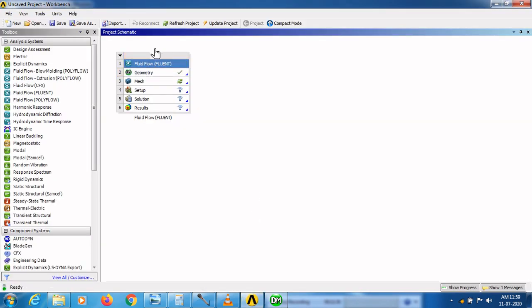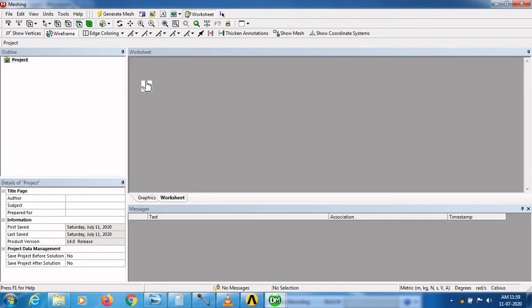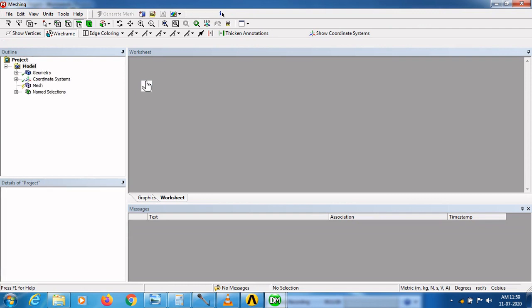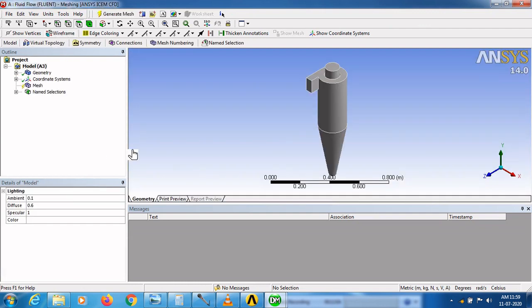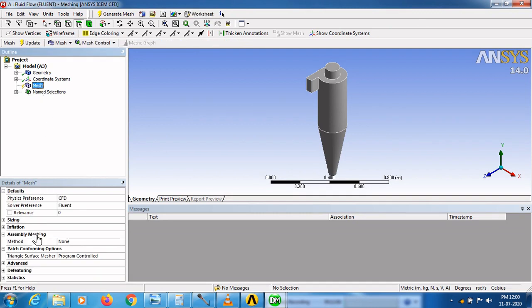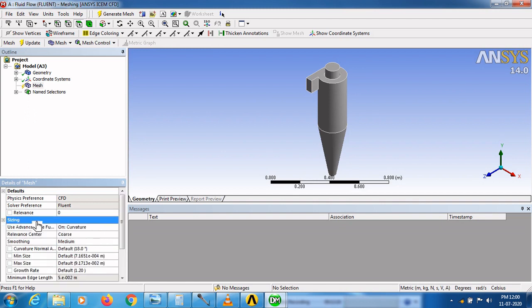Next we can go to meshing options. Open the meshing options. Select mesh. Here you can select the type of meshing. Here I choose tetrahedron type mesh. Then go to sizing option and select fine in relevance center and select high in smoothing option.